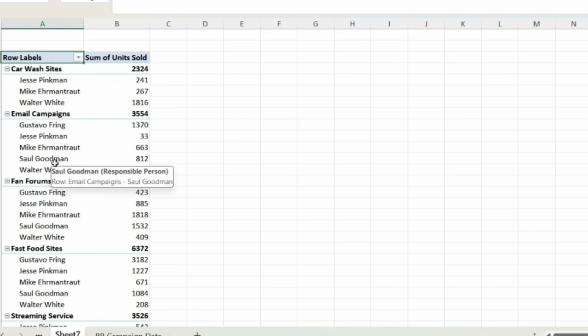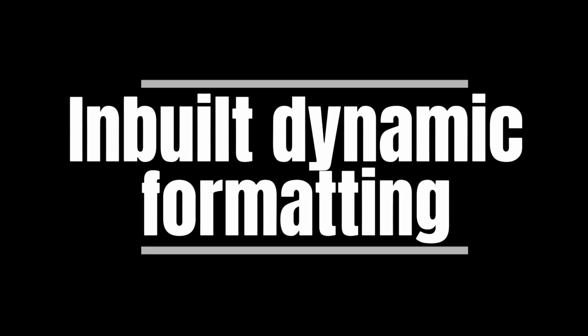So you can actually try it out next time that you want to analyze data. Try a recommended pivot table. If it doesn't work for you, you can edit it or do whatever else you want to do. So now the next feature that we're going to talk about is inbuilt dynamic formatting.